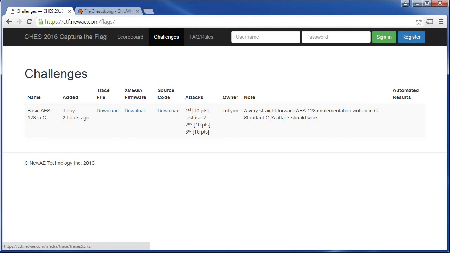The source code is available, a hex file that was used to program, in this case, an XMEGA device, but you could compile that from the source code, and the trace file itself. So let's look at that first. We can download it. It uses this 7-zip format here.